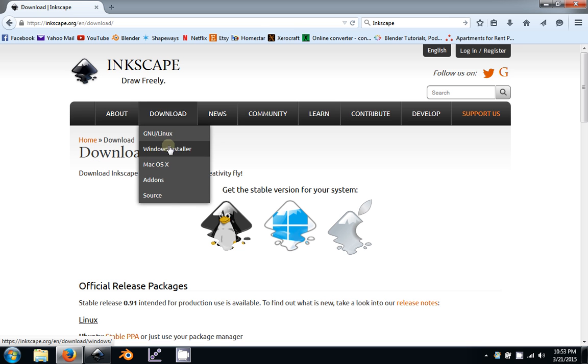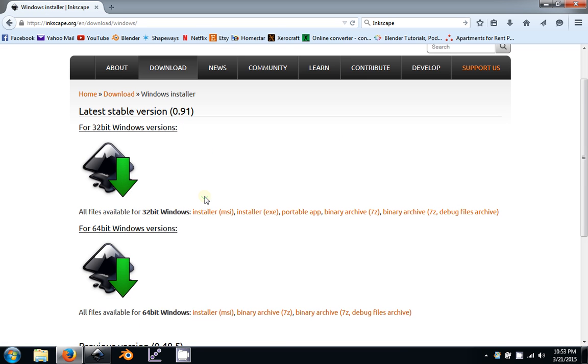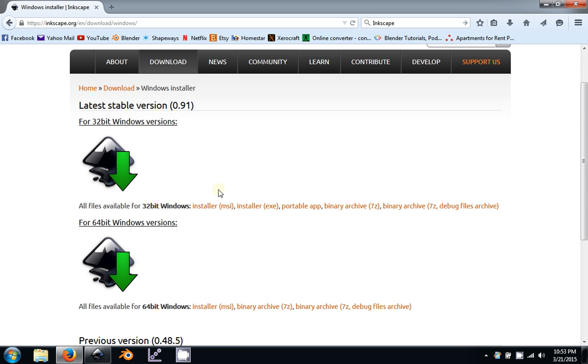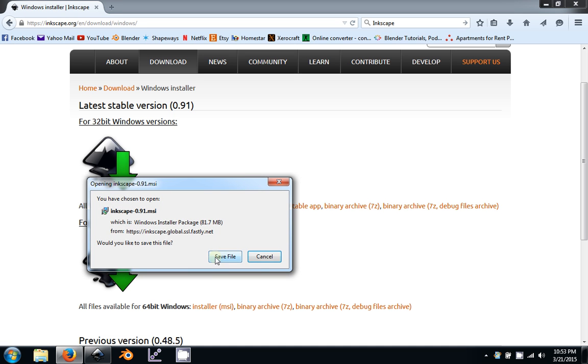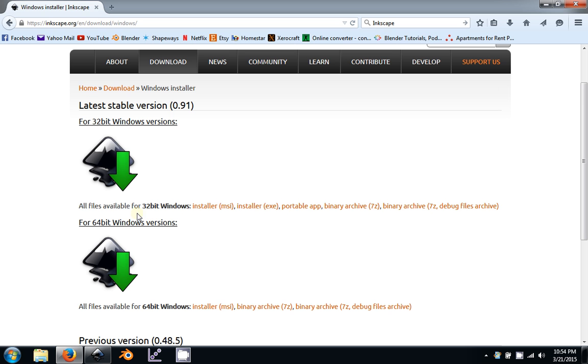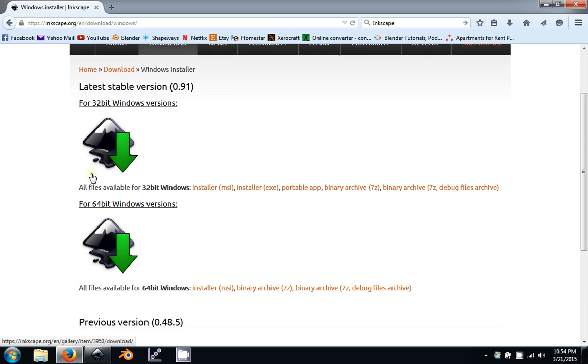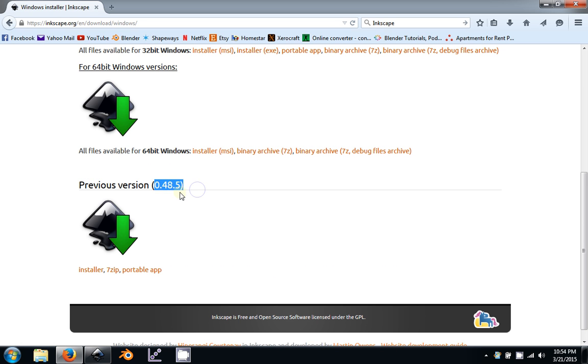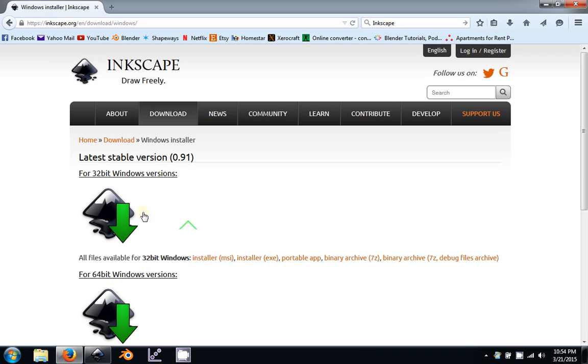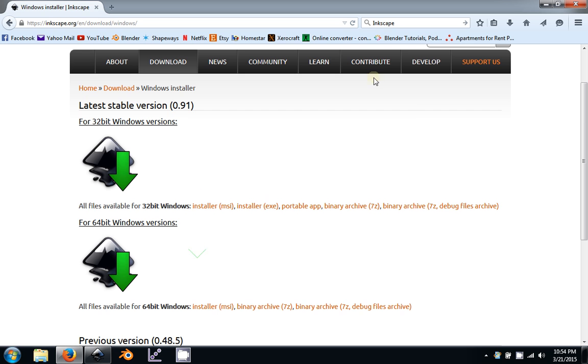Go to downloads here, depending if you're a Windows or Mac or Linux user. I'm a Windows user. And if you know you have 32-bit or 64-bit, whichever your version, you download the installer, then save file, it'll download, and you just run the installation. One thing to note, if you already have Inkscape and you have version 0.48.5, you actually have to uninstall that first and then reinstall the latest version, which is 0.91. So anyways, that aside, that is how you install the program.